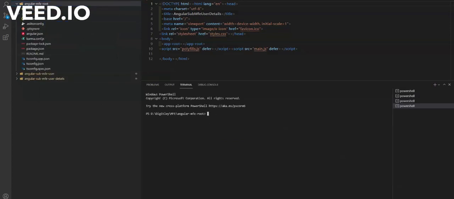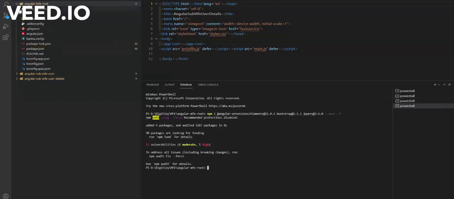Now we will do the same for the root project. Let's start. First, we install @angular/elements, bootstrap, and jQuery. Make sure our versions match if you are following my steps.